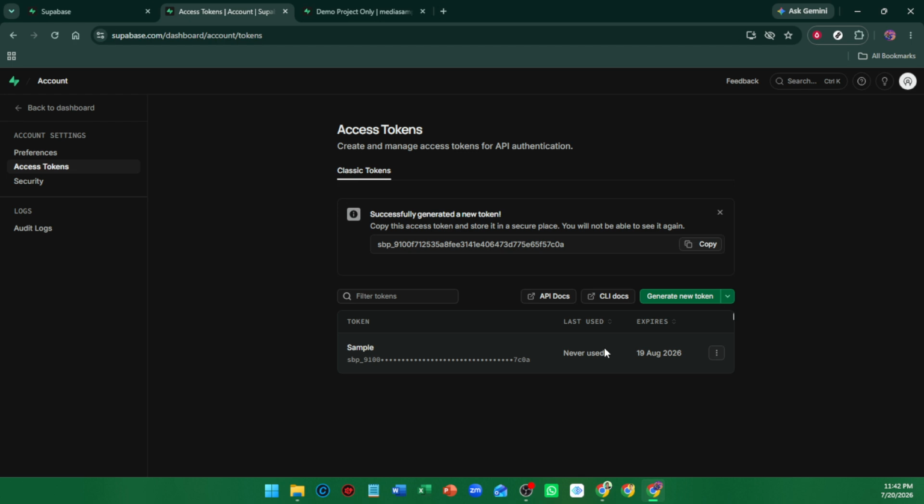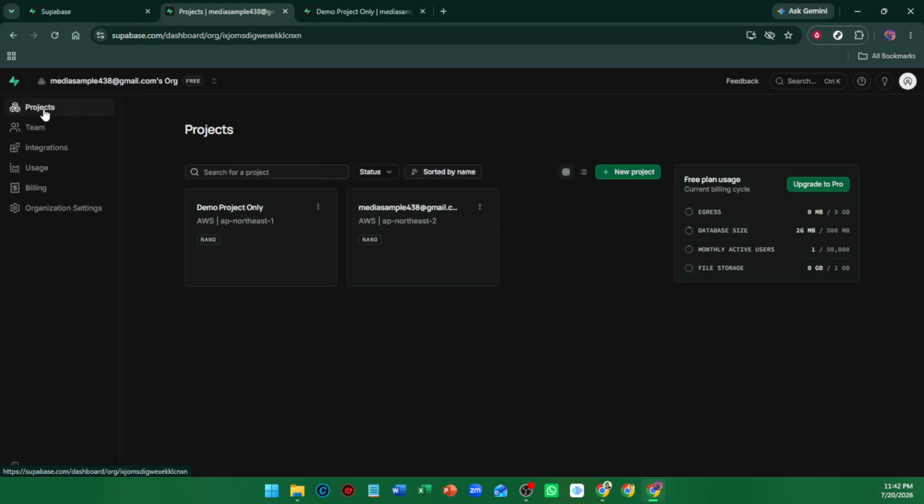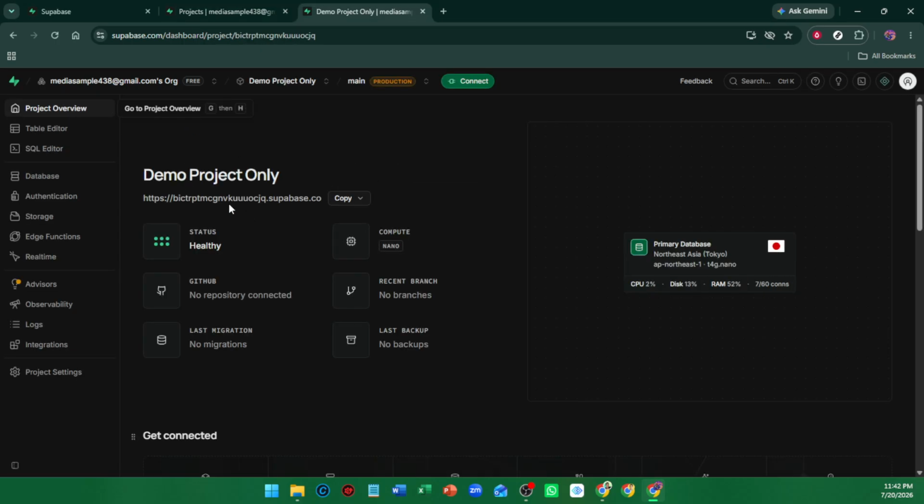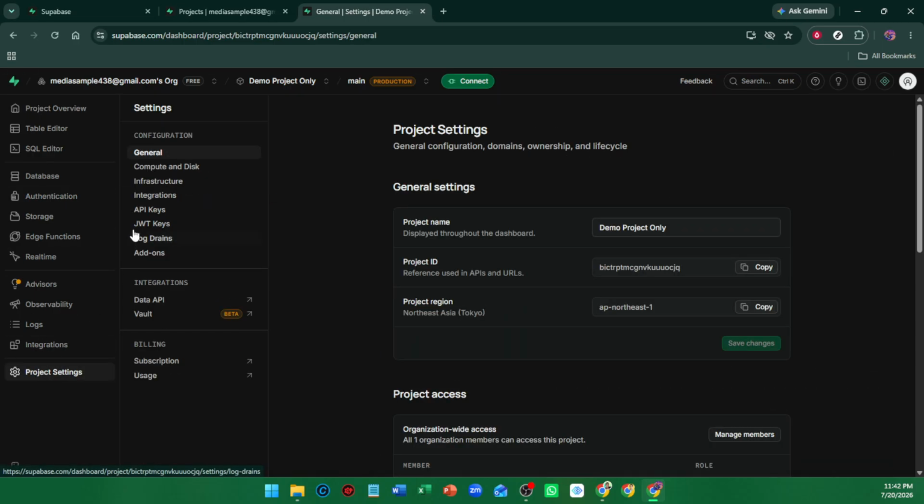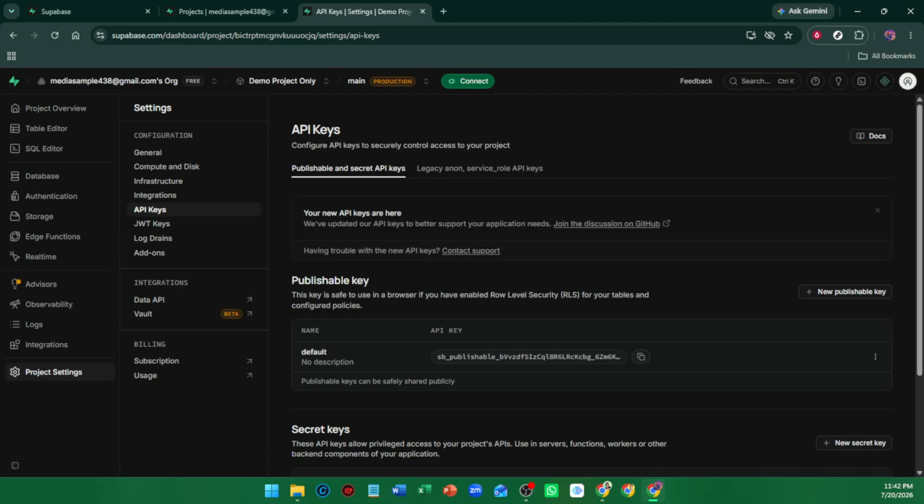Next, return to the Supabase dashboard and navigate to the specific project you want to manage through the API. Once that project is open, look at your browser's URL bar. In the URL, find the string of text that appears immediately after /project/. That value is your project ID. Save that project ID somewhere safe because you'll need it whenever you want to target this project using the Management API. It acts as the identifier that tells Supabase exactly which project your request is meant for.